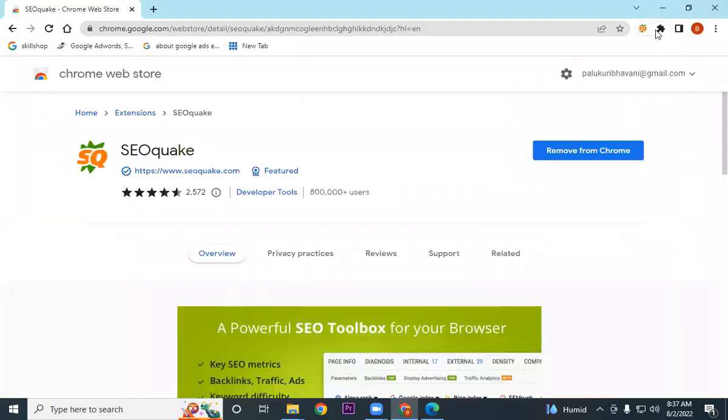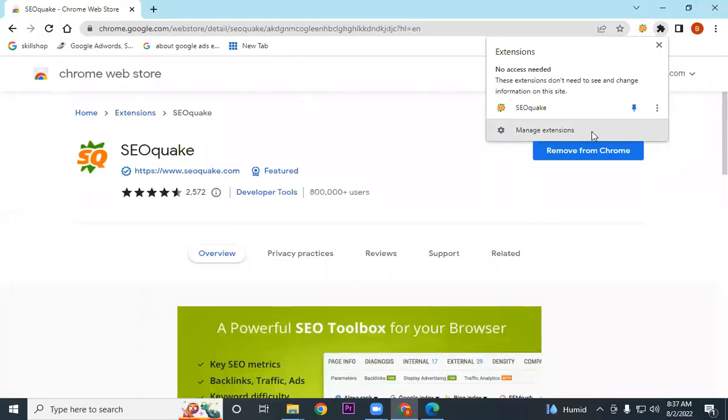Let me show you. Here you will have it. Manage extensions will be there. So SEO Quake I have already pinned. If I unpin it, it will be removed from this place, but it will be working in the backend. Okay, but keep it pinned so that you can either activate it or deactivate it for the time being.